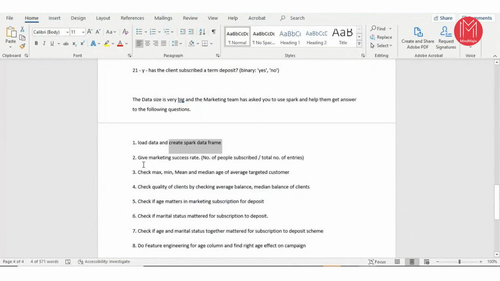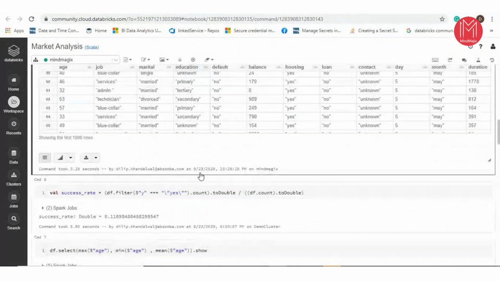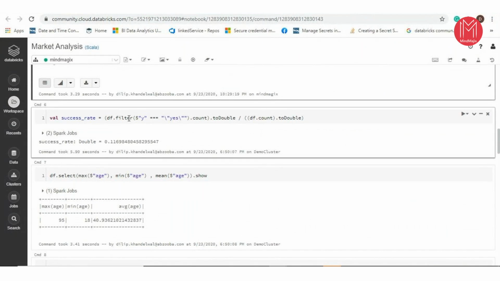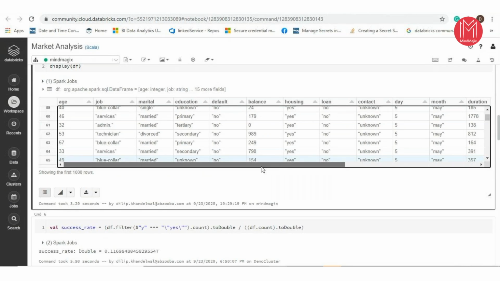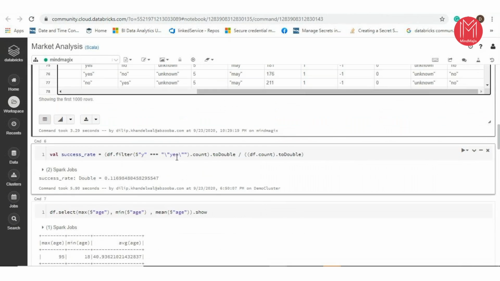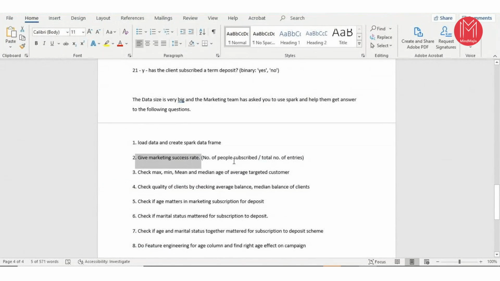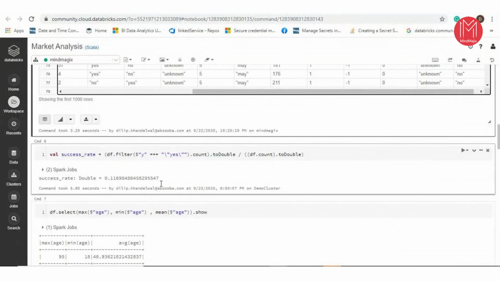First, give the market success rate: the number of people over the total number of entries. I have written the success rate: ds.filter, where one of the columns is y. You see y is equal to yes. Then count as double and divide by the total count. You can see the number of people subscribed over the total number of entries. So I have filtered out the yes values from the data frame.